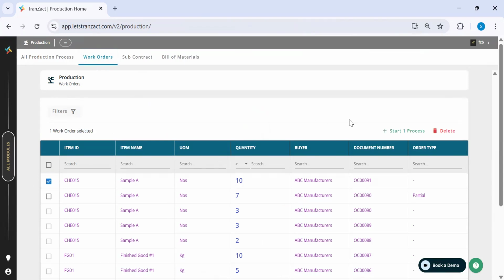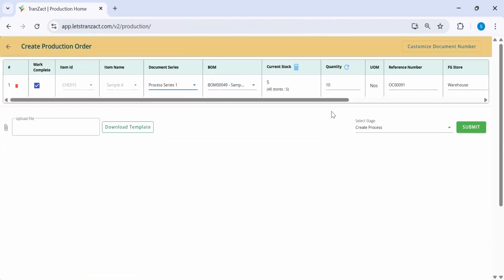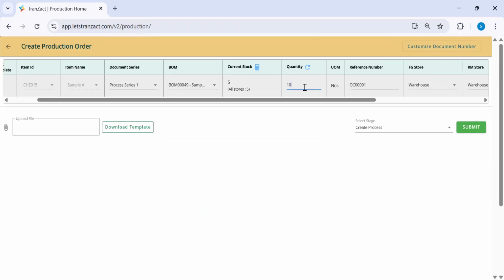So I can select the checkbox and I can select start process. So before creating multiple work orders, we have to ensure to disable this mark complete option. And you can enter the partial quantity which you want to produce now based on your requirement. So I have entered 4 and I have submitted this production order.